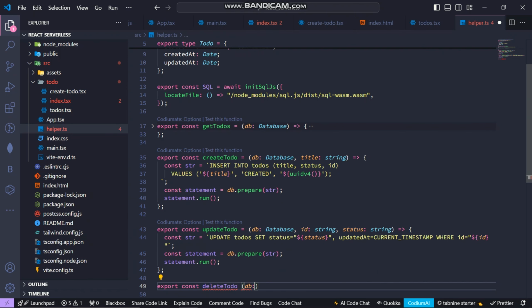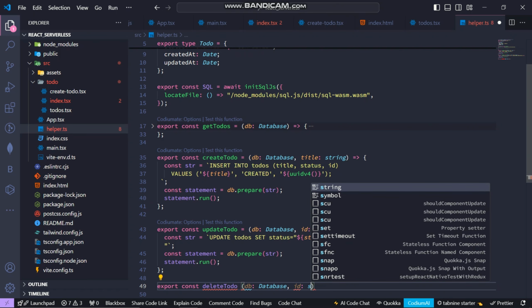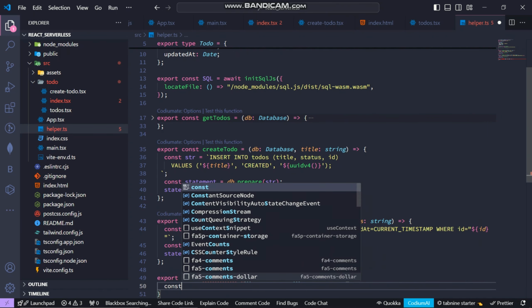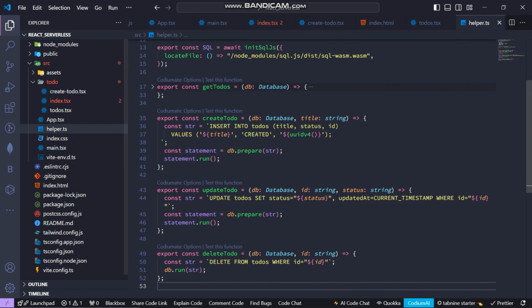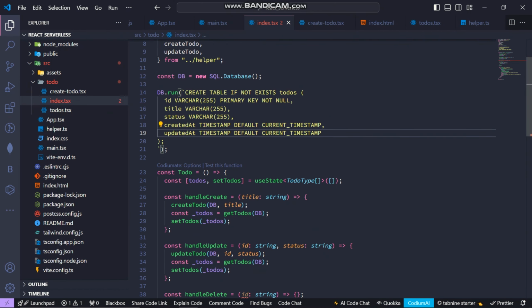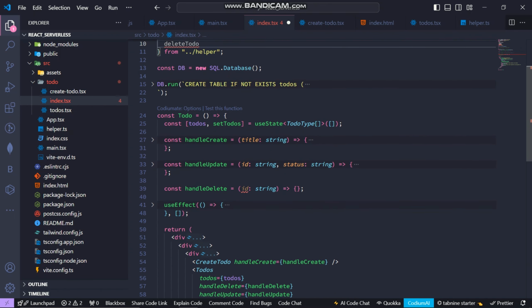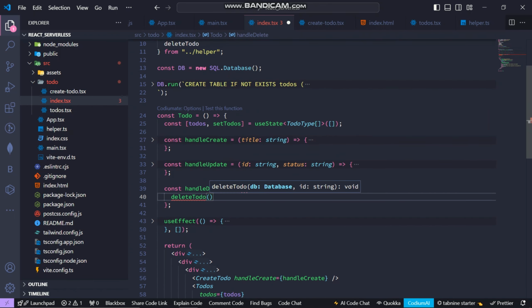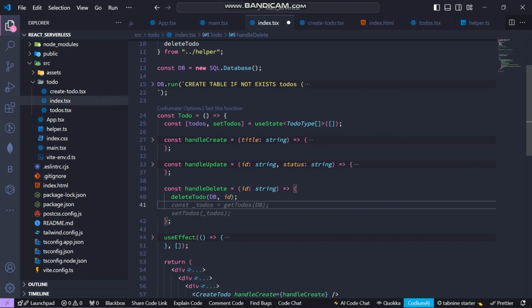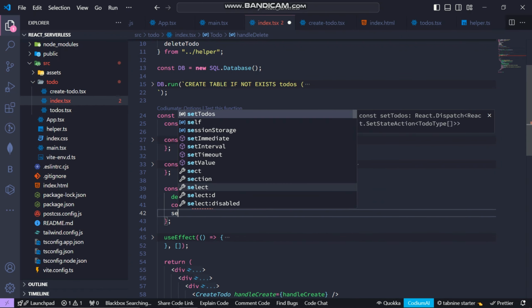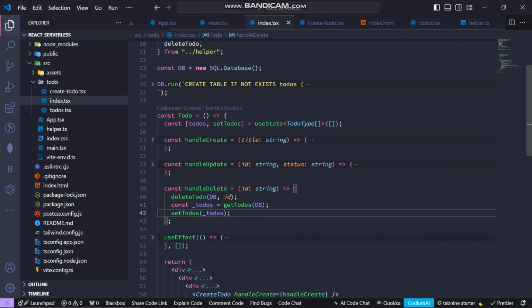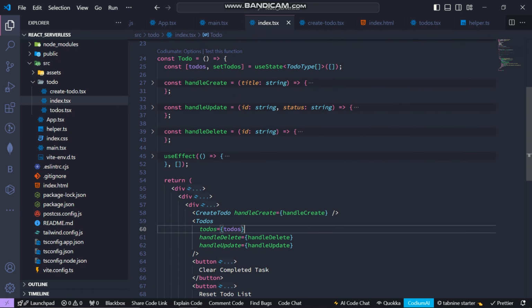So we are back inside of our helper.ts file, and inside of this file we'll define and export another function, deleteTodo. Inside of this function, we'll create an SQL string, which is a simple statement for deleting a to-do. We'll navigate back to the todo/index.tsx file, and inside the handleDelete method, we'll import and use the deleteTodo function. We'll pass in the database object as the first argument to it, and the ID of the to-do we want to delete as the second argument to it. And then we are going to update our to-do state variable after deleting a to-do.